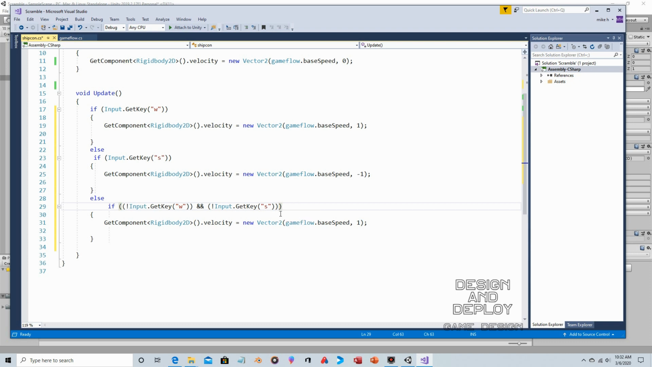There we go. So it's messy to look at, but basically you just go from the inside out. You just make sure that you have all the proper parentheses that you need. So what we're going to do is let's say this is 0. So if W is being pressed, then +1 on the y velocity. If S is being pressed, -1 on the y velocity. If neither one is being pressed, then no velocity on the y-axis.